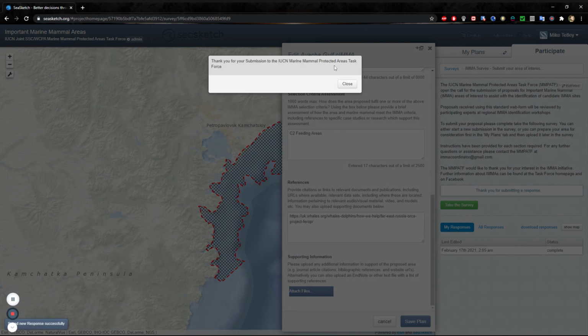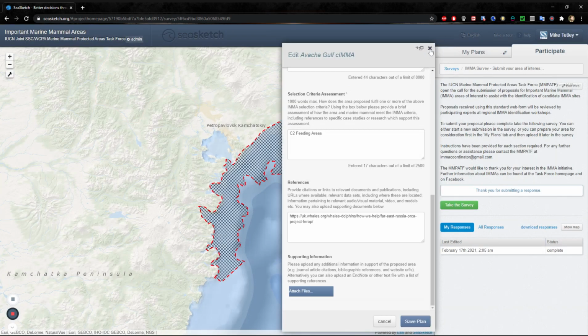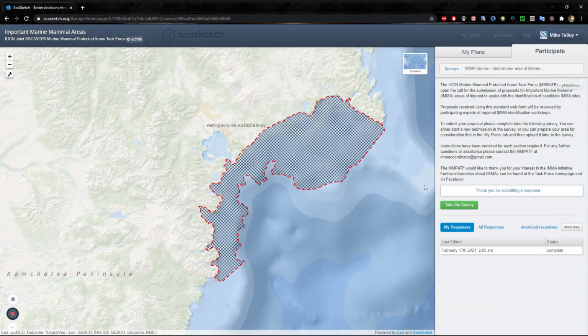It's now submitted to the task force, and the IMA Secretariat will be able to utilize all of that information for any proposals which are being made. So that was a very quick tutorial in how to use the C-Sketch platform. There'll be more question and answer sessions on how to use this platform during the actual workshop, and yeah, there you are.